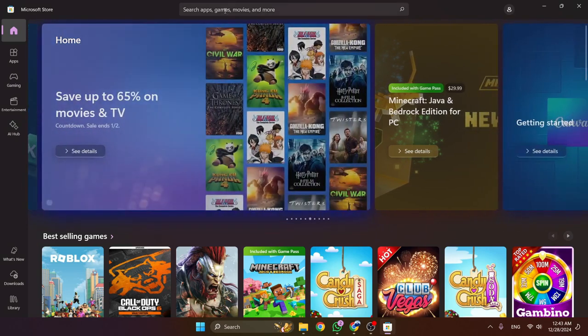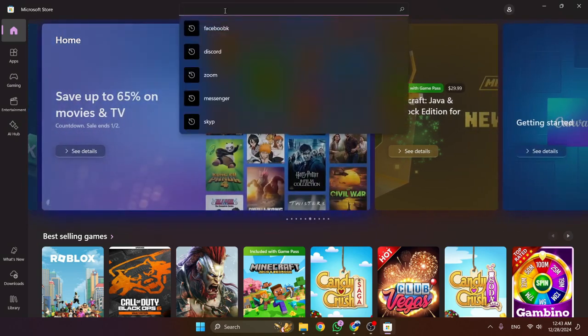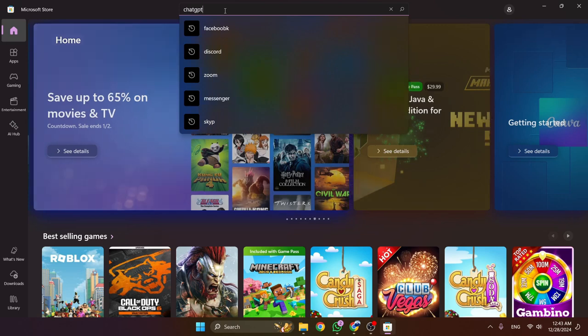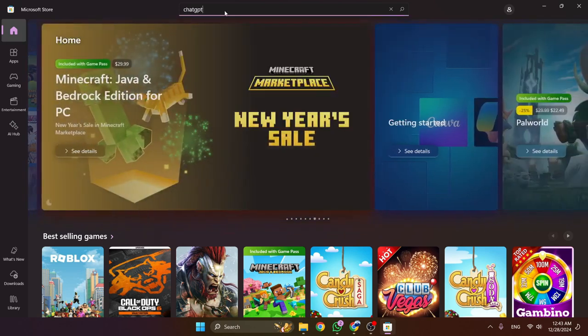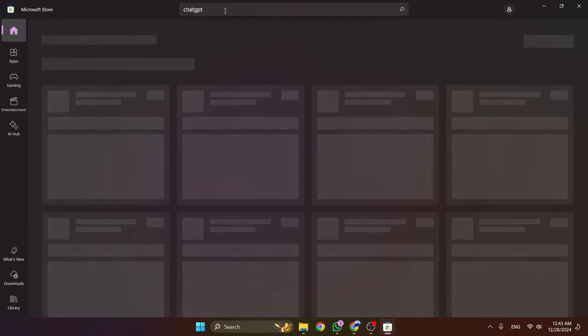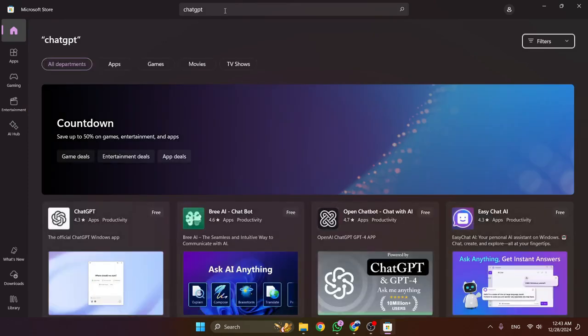Now whatever you want to install, for example, I want to install ChatGPT. So we have to write that here. I'm going to write ChatGPT, and then simply we just have to press enter. And after pressing enter, you will get the suggestions here. Now you have to choose which app you want to download or install.